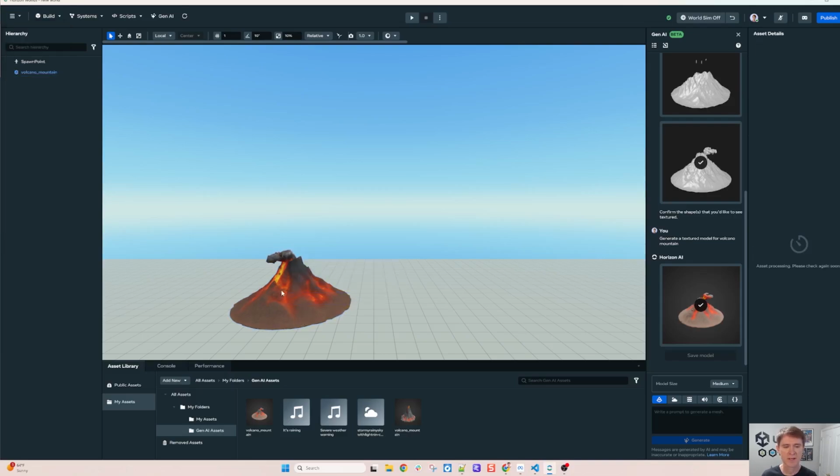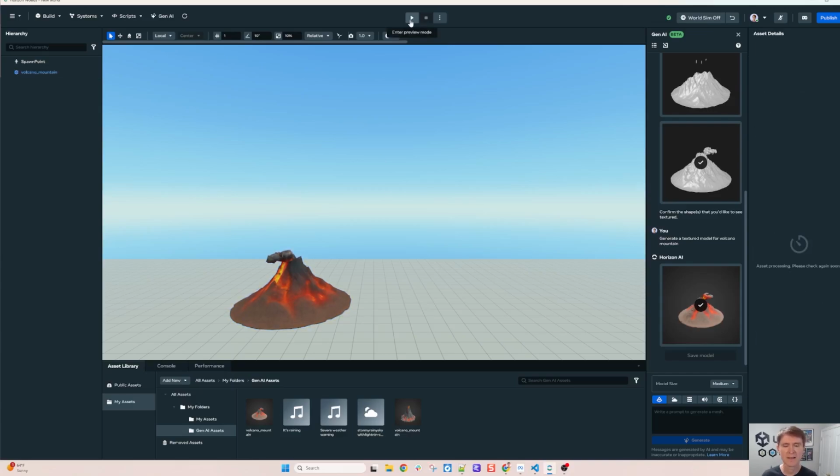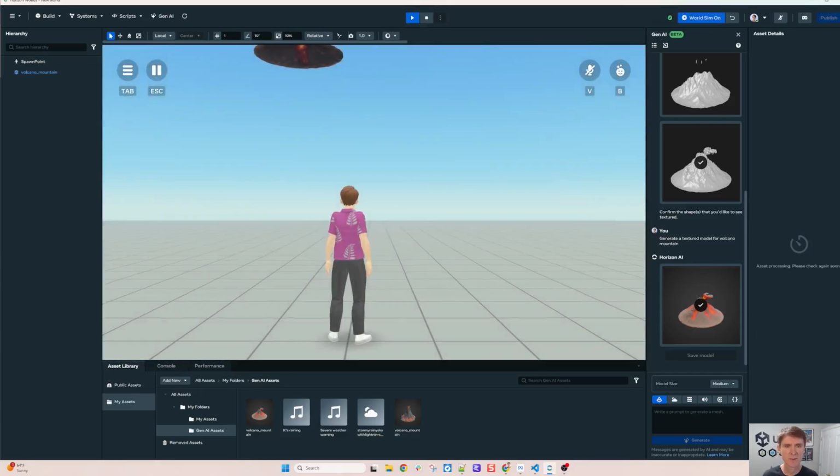Now we've got ourselves a nice little volcano. I'm not really going to scale it or anything at the moment. I'm just going to leave it where it's at. To give you an idea, by default, you can set yourself into play. Okay, so it's floating.